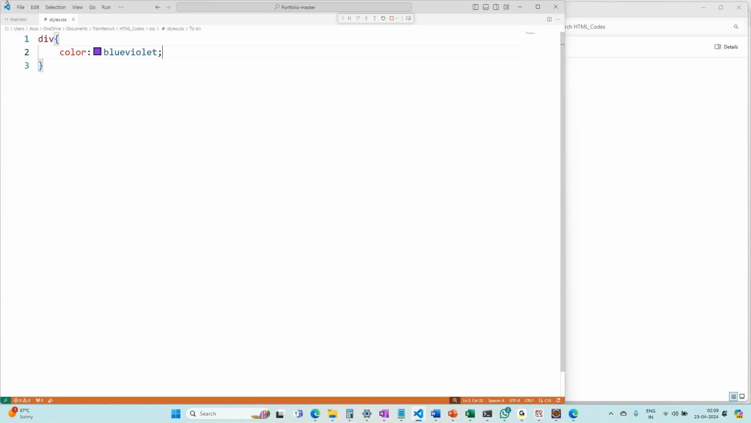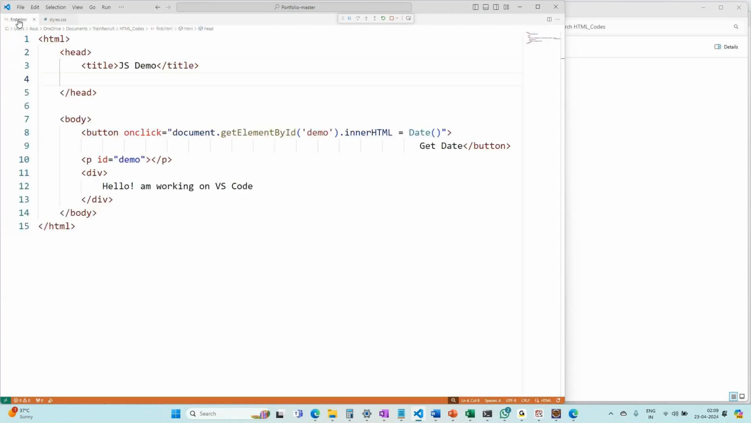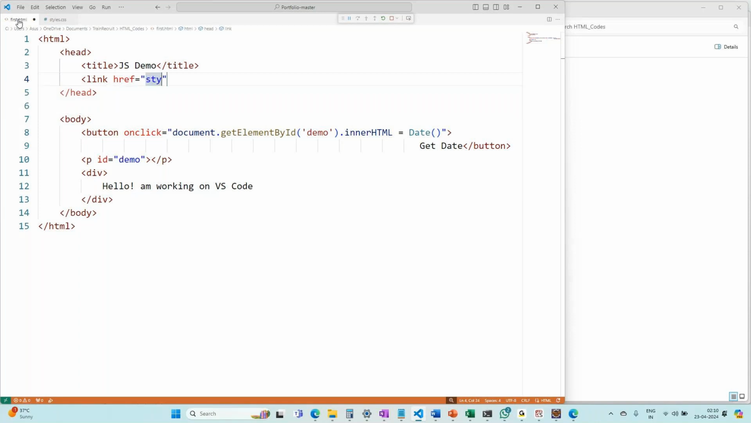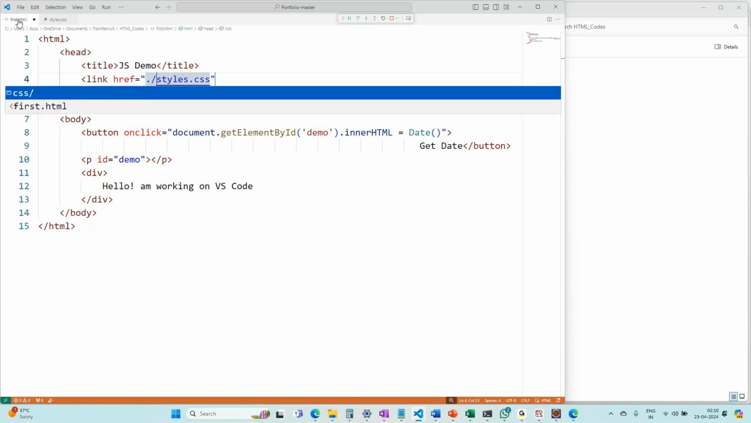But what you have to do? You have to link it, no? Where will you link? You will link in the head tag. So what you do is link, href is equal to styles.css. Up to now you are doing this. But where is the CSS file? Under the CSS folder, no? Now dot slash. We have to say that the dot will get all the path.